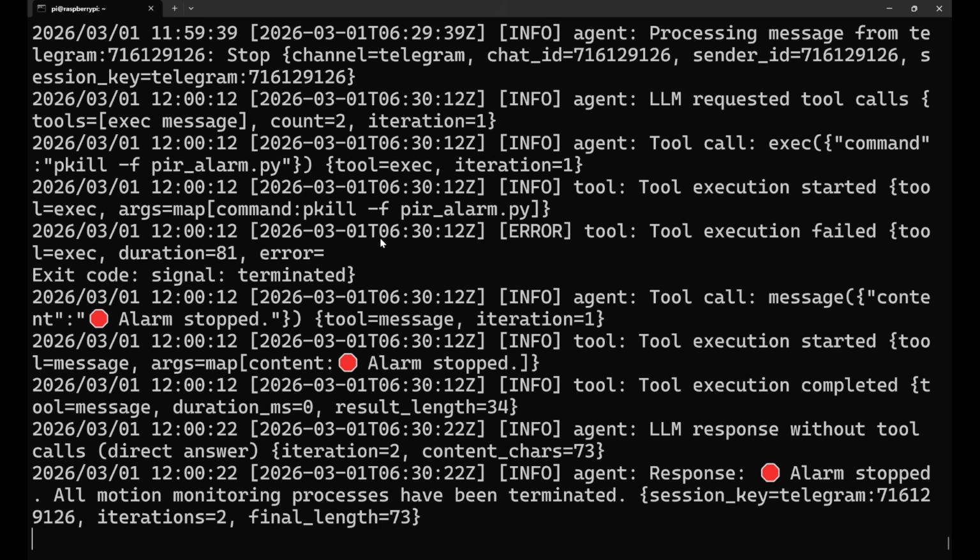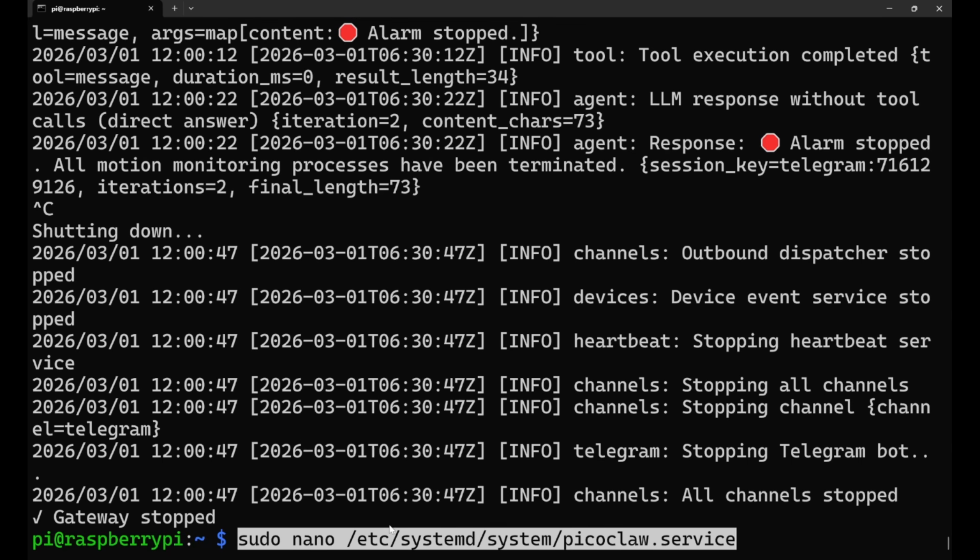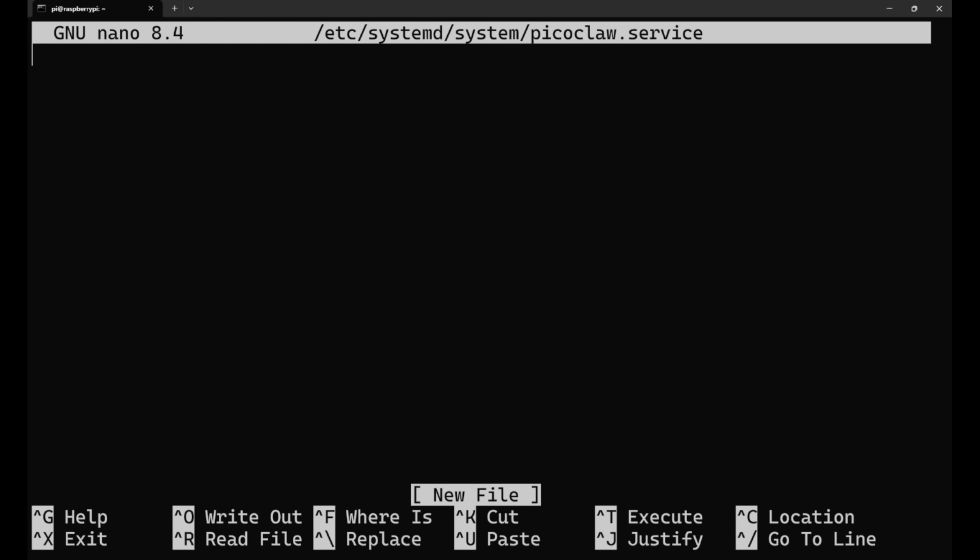Now, whatever the configuration that we have right now is not restart friendly, which means that if you restart the system, you have to manually start the gateway. So to make it production friendly, what we can do is you can simply go to the systemd system folder and create this PicoClaw service. So enter that, and here you need to provide the details.